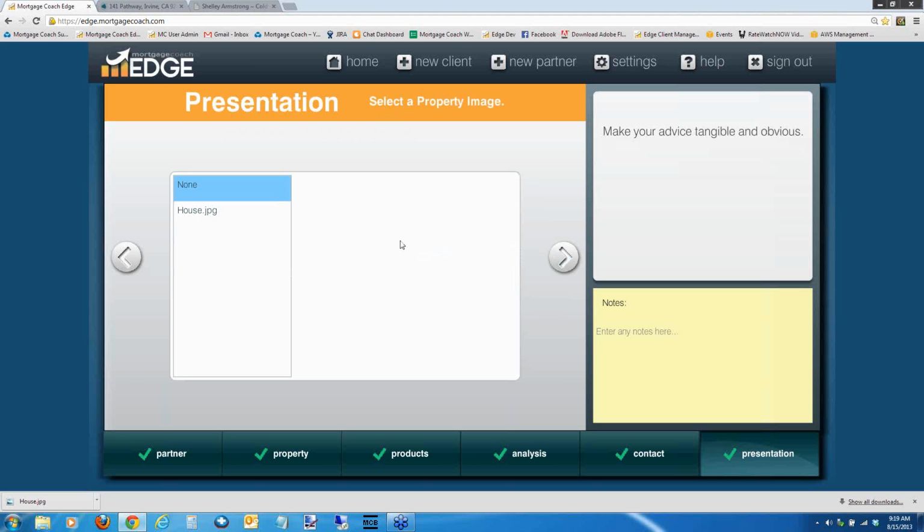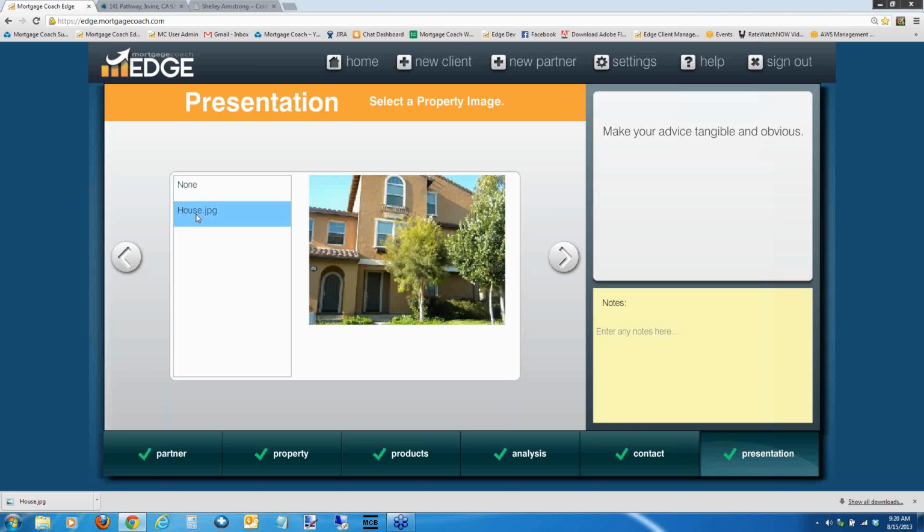Now the next step is you got to select the image that you want to use. Again, we allow you to upload multiples. I only did one in this case, so I've only got one to select, but you need to make sure and select it, otherwise it's not going to appear on your flyer. So you just left click on it and then hit the right arrow.